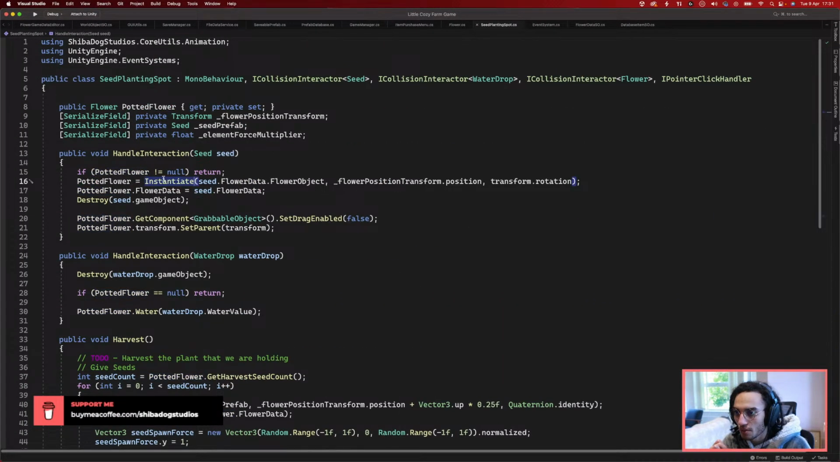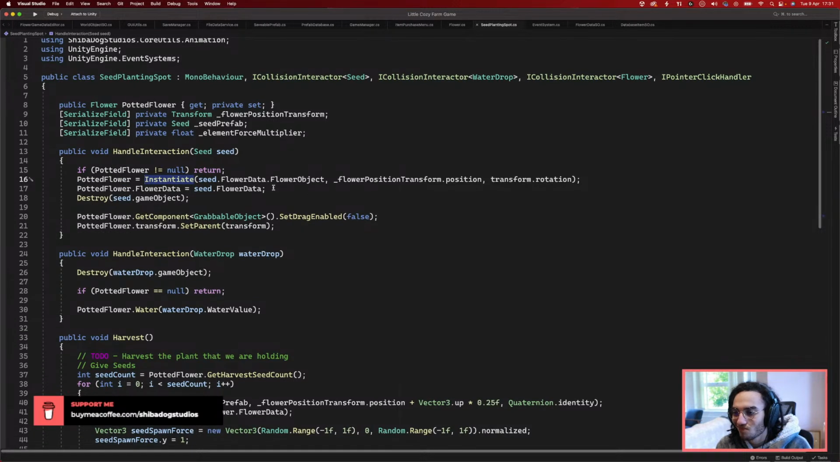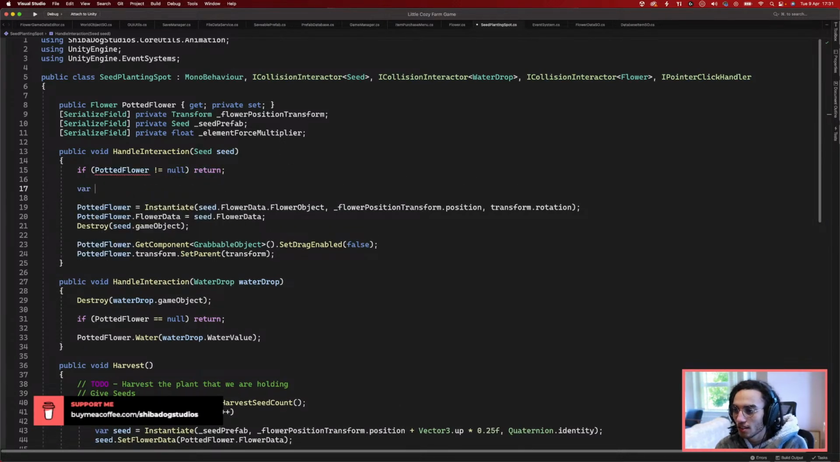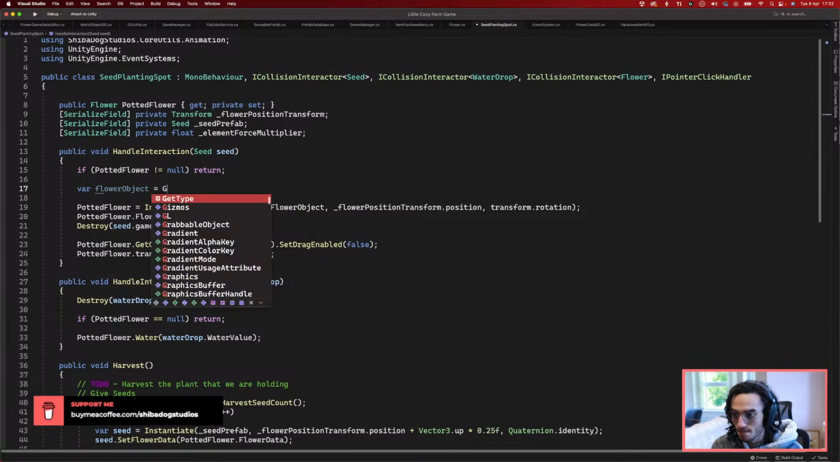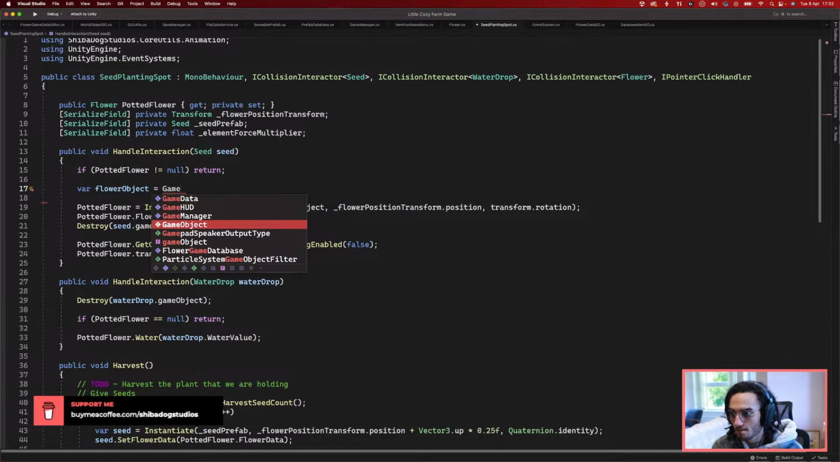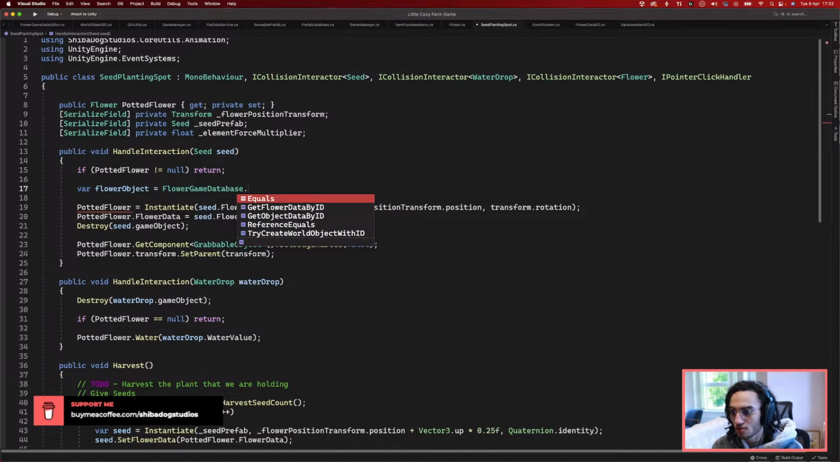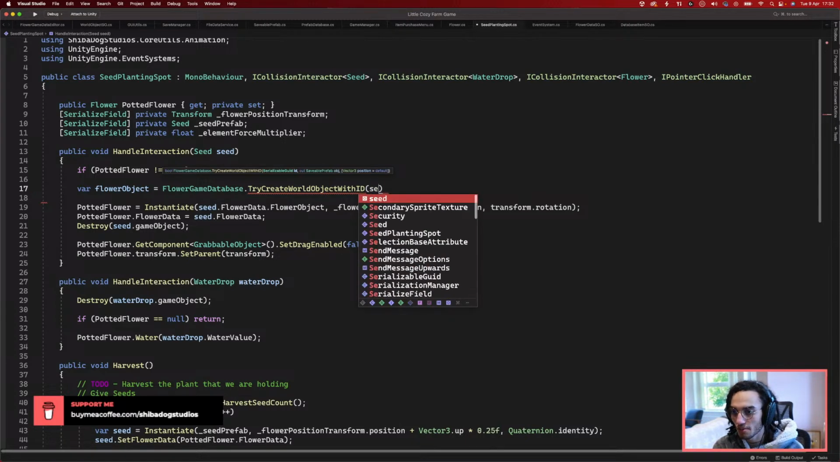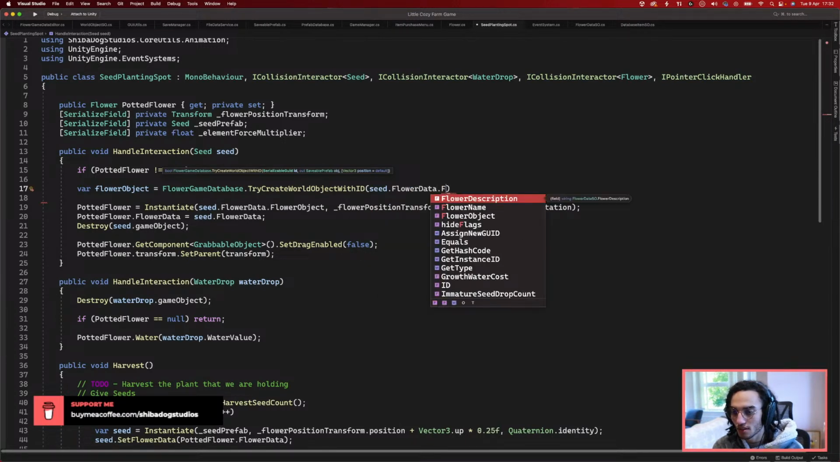When we instantiate the flower, we don't want to do this. We want to create an instance of the object. It's gonna get kind of messy, I think. So flower object is going to equal flower game database dot. Yeah, we're just going to do that, and it's going to be seed dot flower data dot flower.